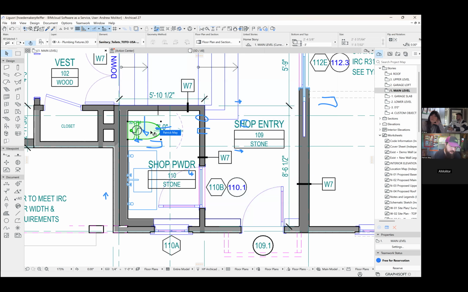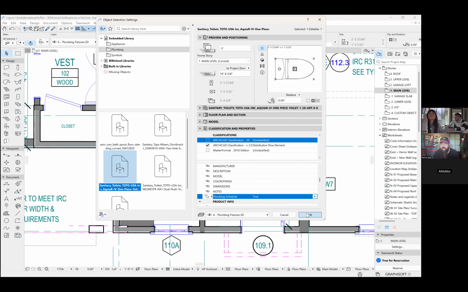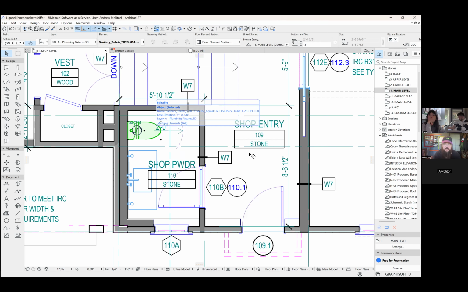So Control T. Down at the bottom of the properties and classifications, you're going to see that property added under the plumbing subset. Where it says ID and category, design options, renovation, scroll down until you get to plumbing schedule, and then change this one to true. And then say OK. Now, hopefully, and I'm not terribly familiar with your templates or project files, if you just type up here at the top plumbing, if there is a plumbing schedule, it should pull that.